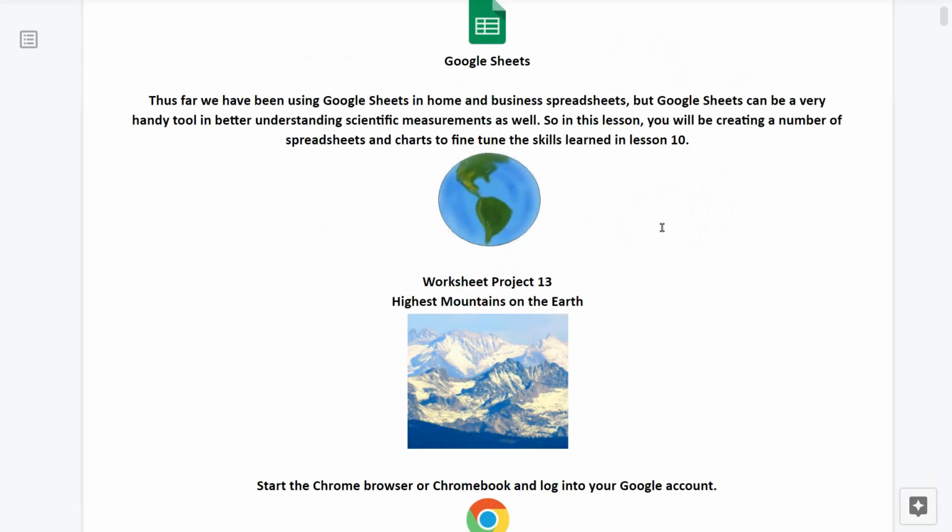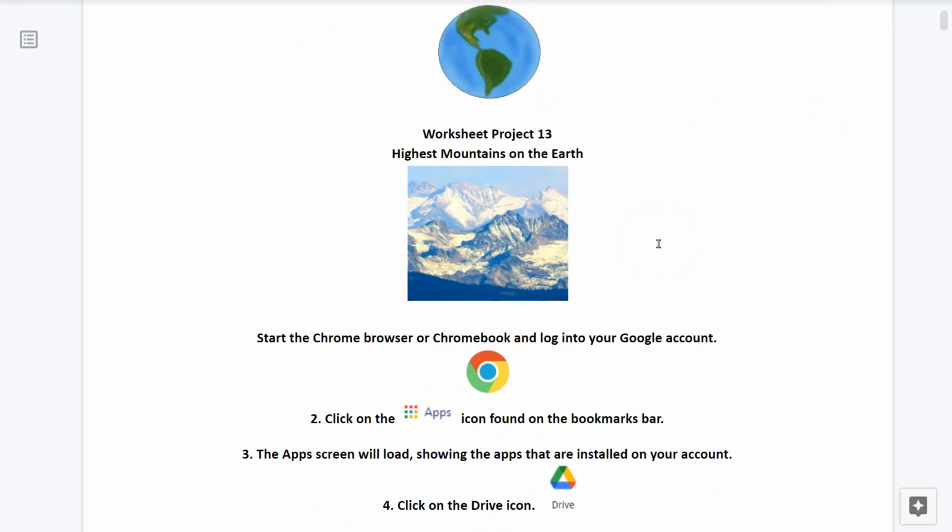Now this is with Google Sheets, but you can use these with Microsoft Excel as well. Thus far, we have been using Google Sheets in home and business spreadsheets, but Google Sheets can be a very handy tool in better understanding scientific measurements as well. So in this lesson, you'll be creating a number of spreadsheets and charts to fine-tune the skills learned in Lesson 10. So our very first one here is Worksheet Project 13, Highest Mountains on the Earth.